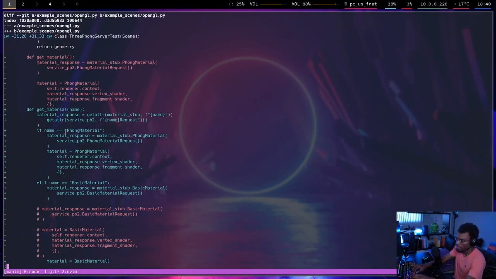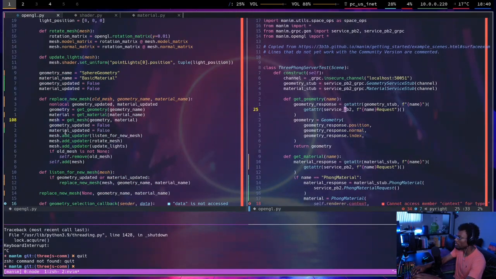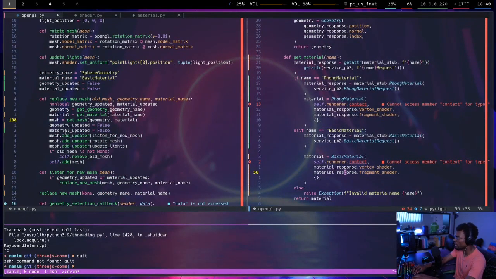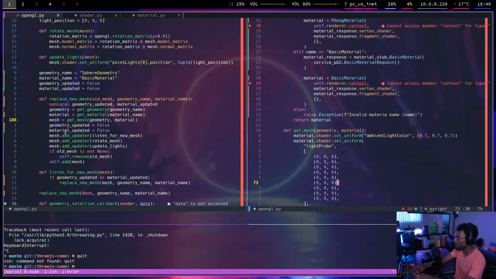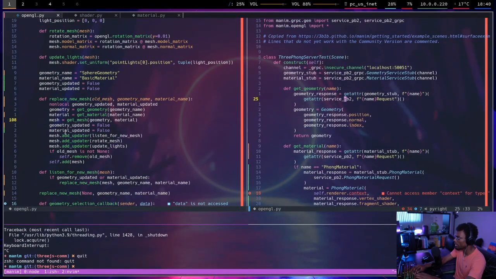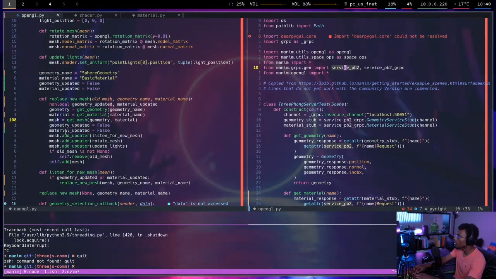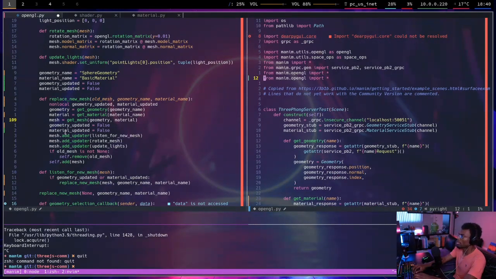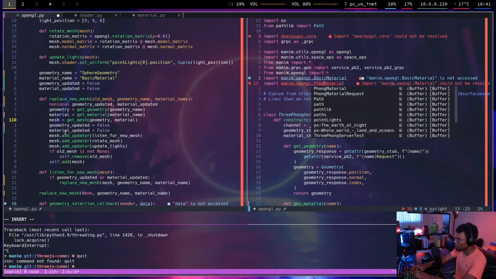Should I do anything about this if-elif thing? That could be annoying, especially since geometry is all nicely handled. I guess I could import manim.opengl instead. Well, now I need more than just those materials. I guess I can do OpenGL.basic material and this Phong material.